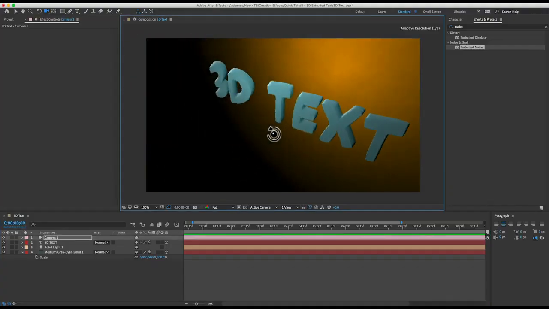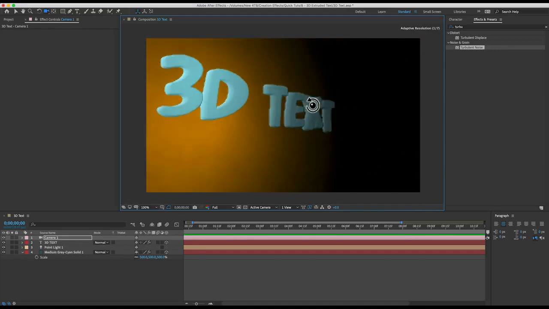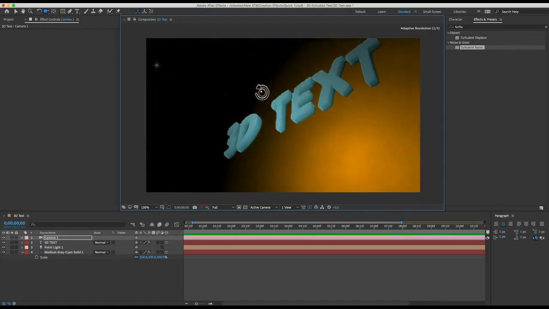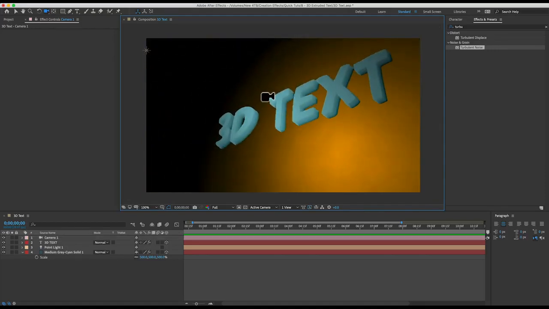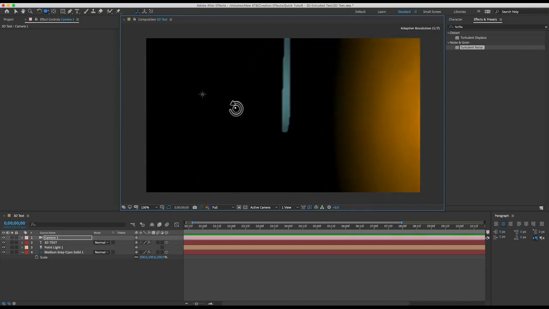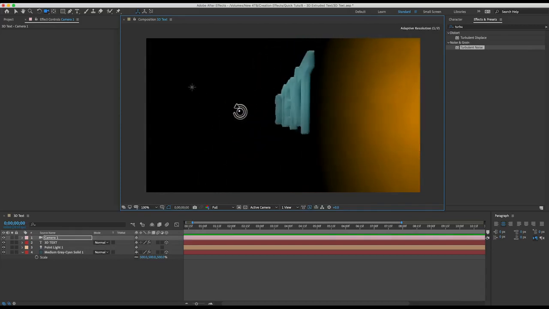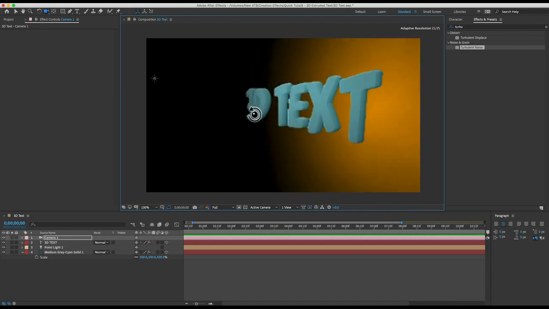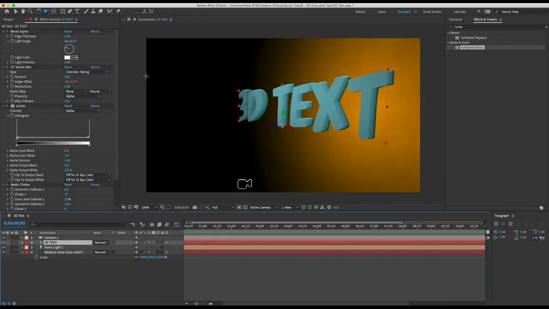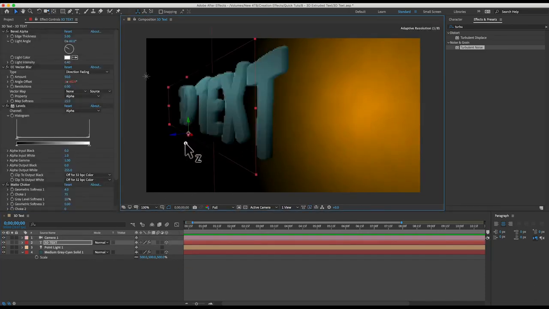Alright, let's try this again, and I'll orbit my camera around and you can see it's now behaving like real 3D text. You can animate this camera to move in or out, or side to side, or orbit all the way to almost 180 degree angle, but not behind it unfortunately. And you could also move the text around in 3D space, and the extrusion angle will update with that as well.